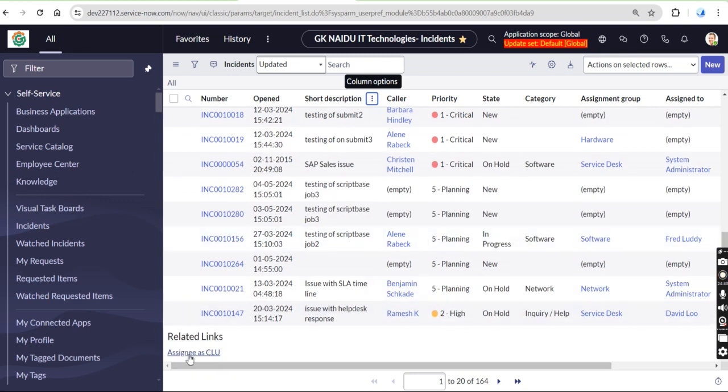Just have a look here. List link means this place, Assign as CLU.